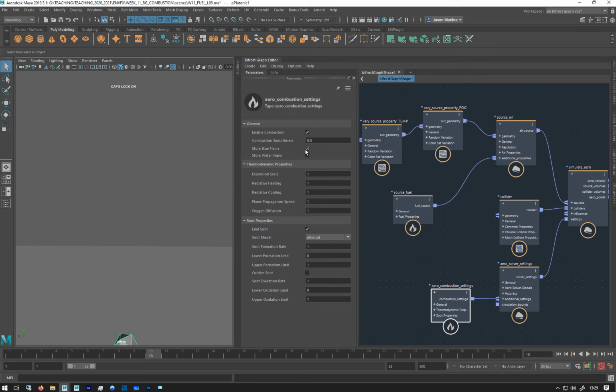This blue flame is quite good. I could show you how to do that. I probably will do. And yeah, and that expansion scale for an explosion. So they're the sort of big settings there. Right.